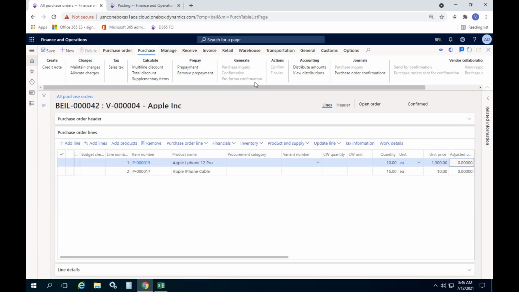Proforma confirmation means it's not actual, guys. Anywhere you can see proforma, it is not actual. It is just a copy, you can say. Before confirmation, if you want to take a proforma confirmation just to see how it looks, we will use proforma confirmation. So it is not an actual confirmation; it's a duplicate one, you can say.